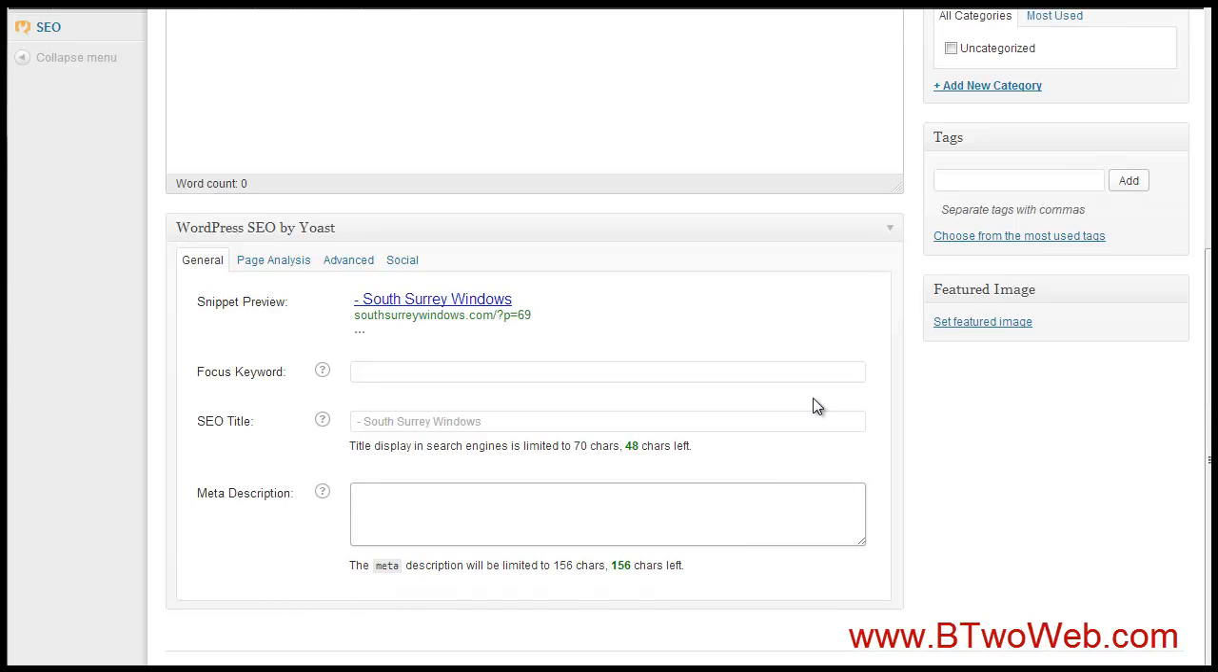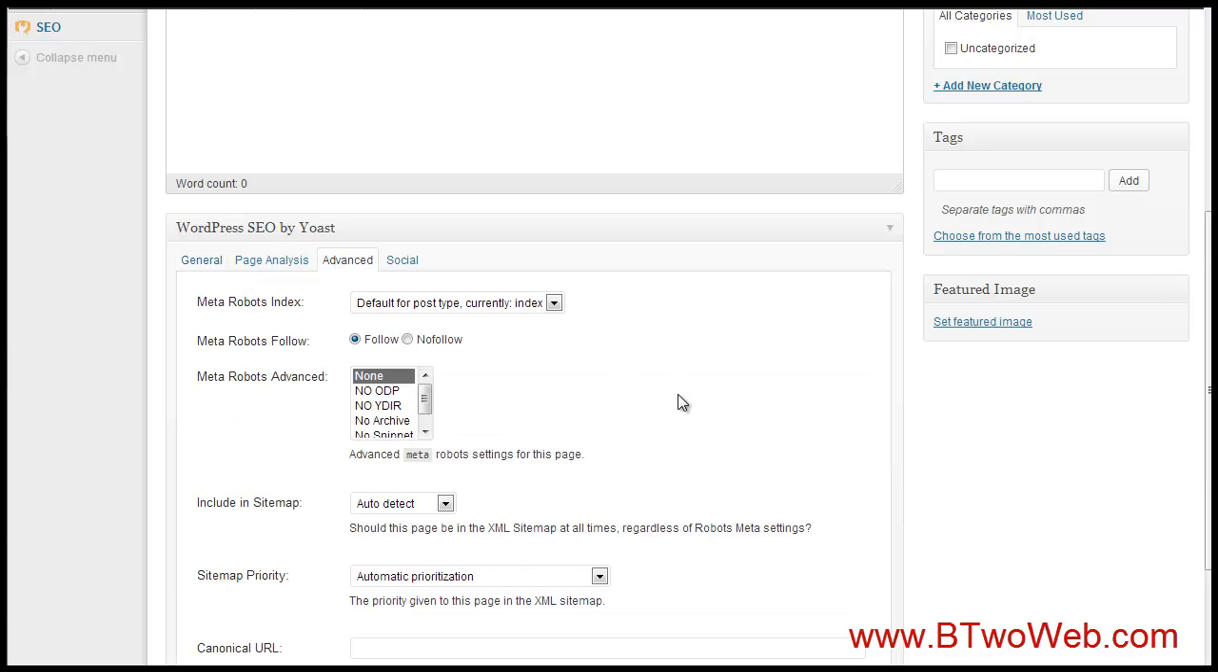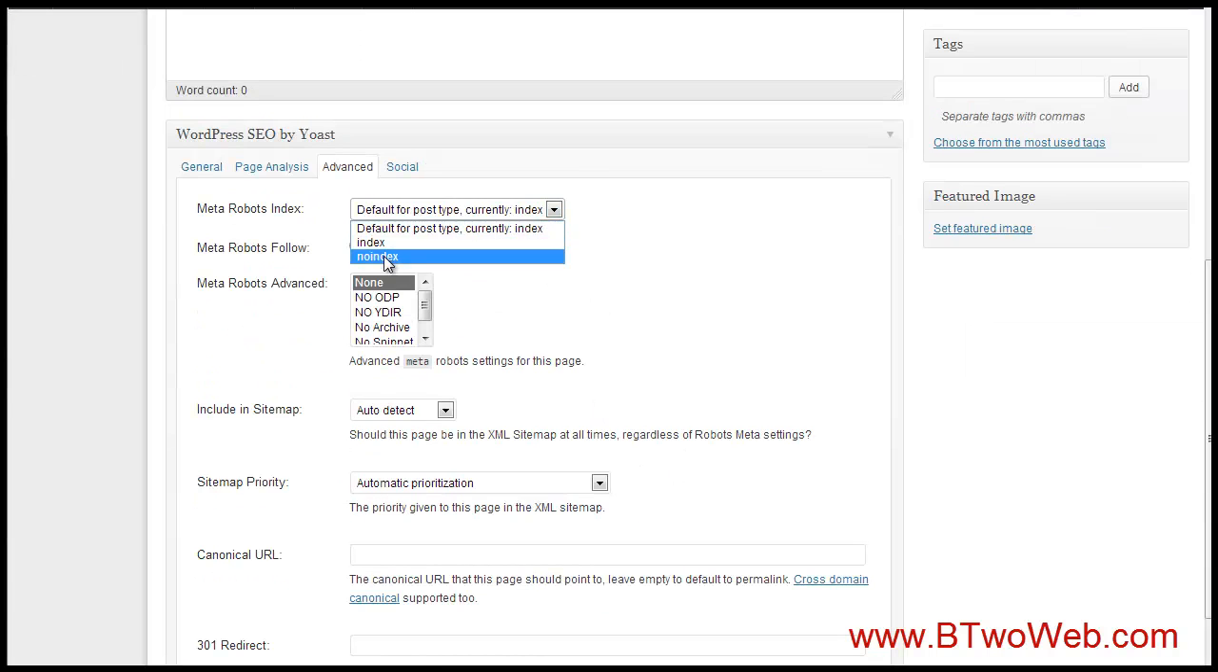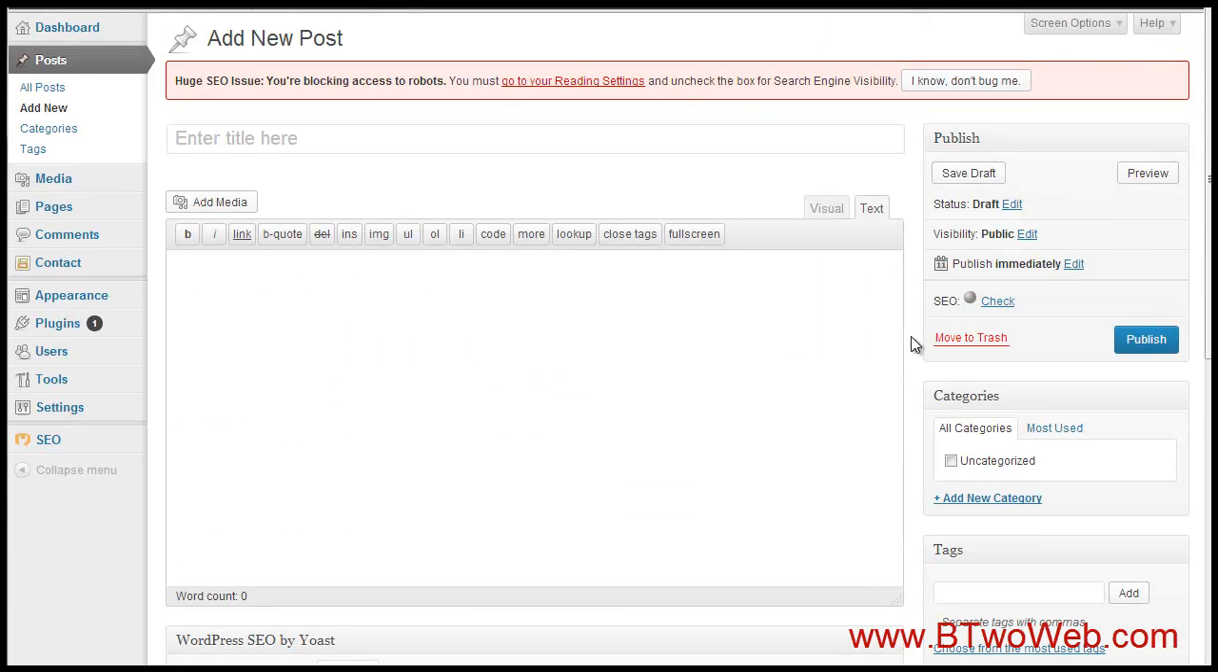Now, let's say you want to hide a particular page from the search engines. You don't want it to get indexed in the search engines. You can go to advanced. Now check this out. You can set meta robots no follow, and you can no index. Okay, meta robots no index. That means you're keeping it out of the search engines, and you might do that for your privacy policy page and your terms and conditions and those types of pages. Or if you do multiple similar pages for testing purposes, you can no index them as well.